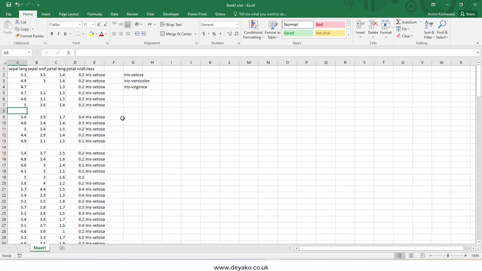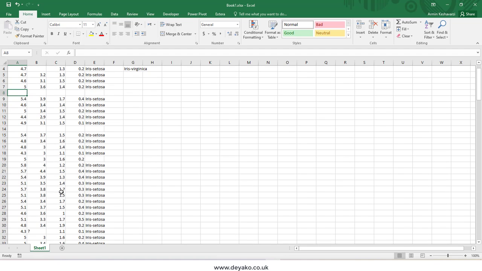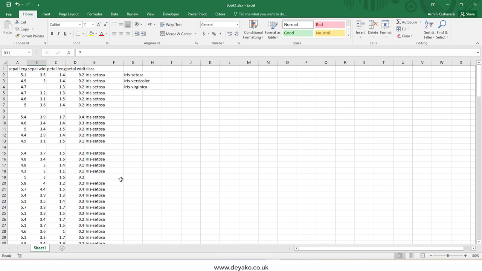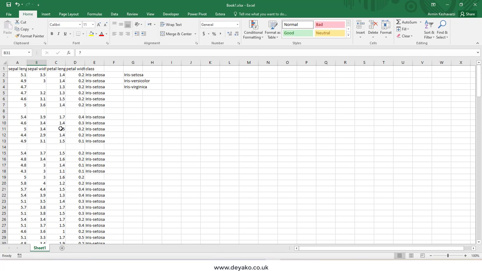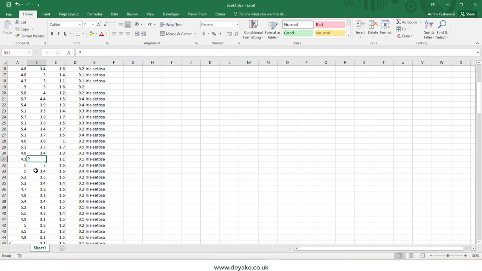Hello everyone, in this video we want to talk about how we can remove, change or replace some missed data in our data range. For example, we have a data range here and we have some missed data. For example, here this cell is missed, or this row entirely is missed, or here we have a question mark instead of a number.